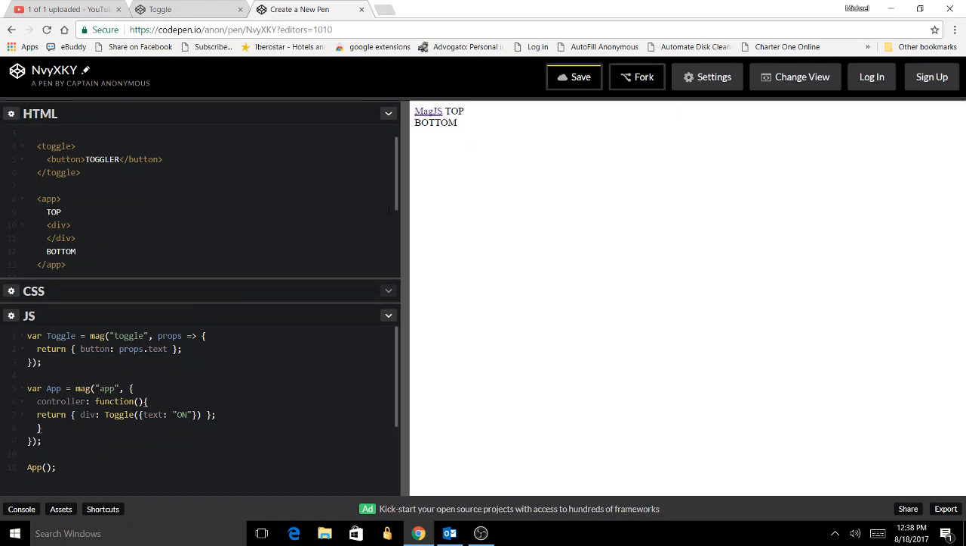So now we have it, but notice that the button is not appearing. So the question is, why isn't the button appearing? Because it is a stateful component, it renders a little bit differently than the stateless. Stateless ones are synchronous, they run right away, while the stateful ones are asynchronous. They wait for the request animation frame.